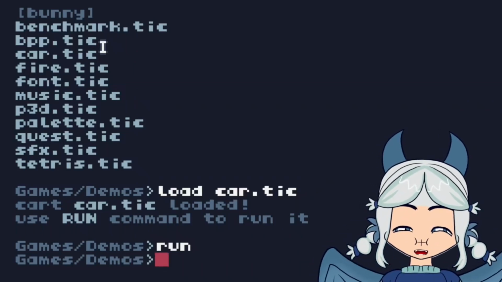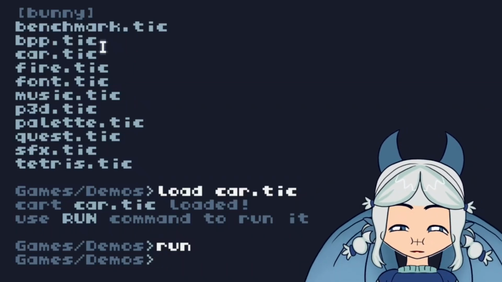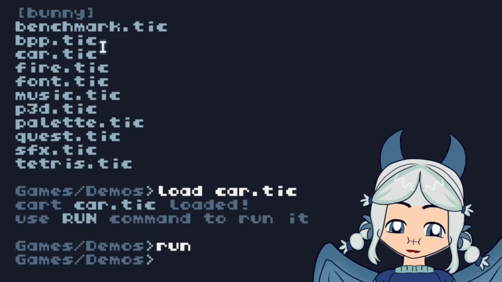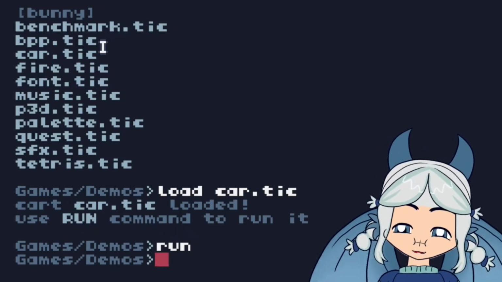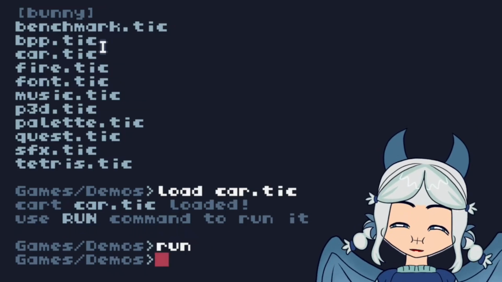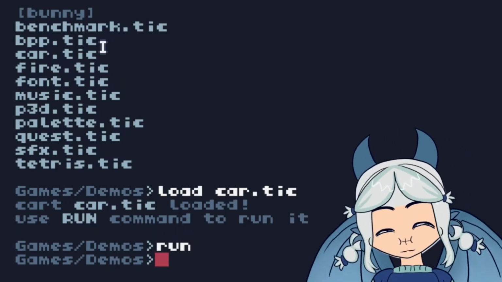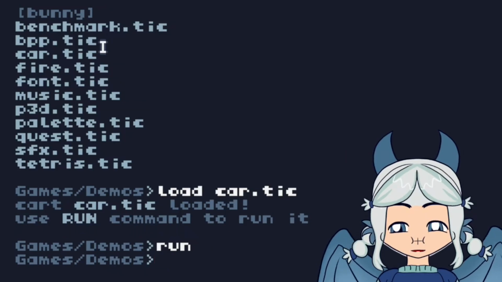If you're new to programming, I would recommend learning how to program in Lua before trying out this fantasy console. But yeah, that is all for me today.